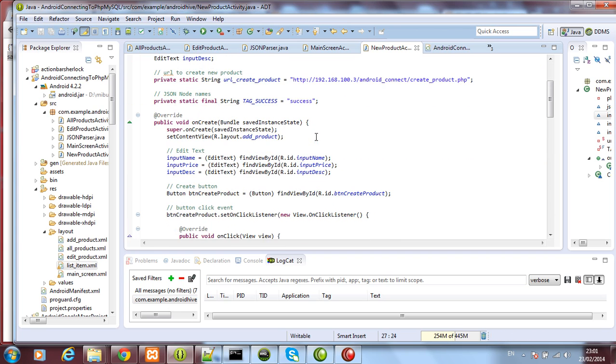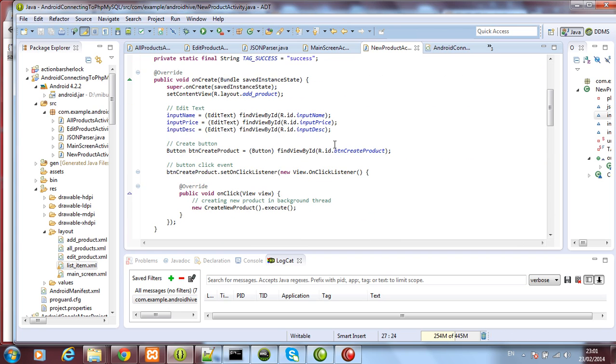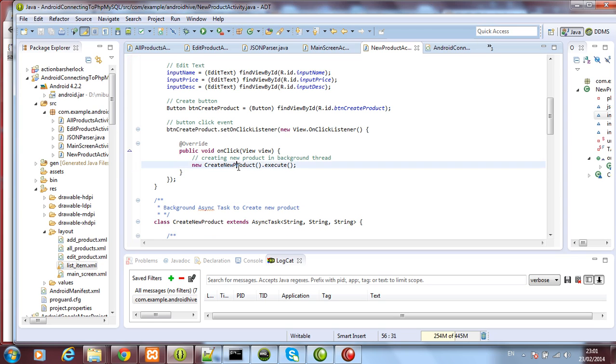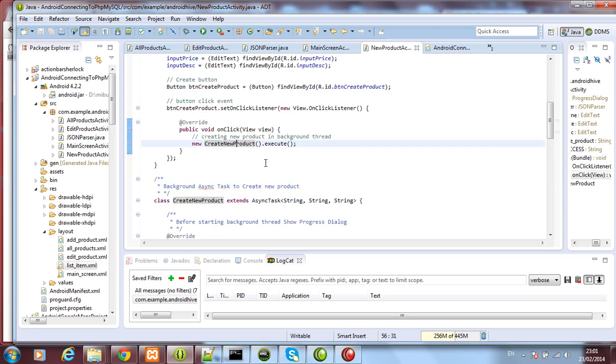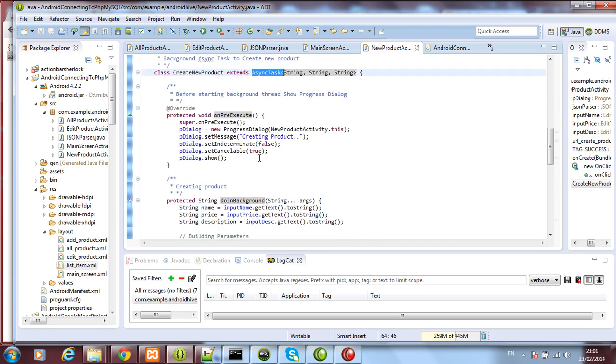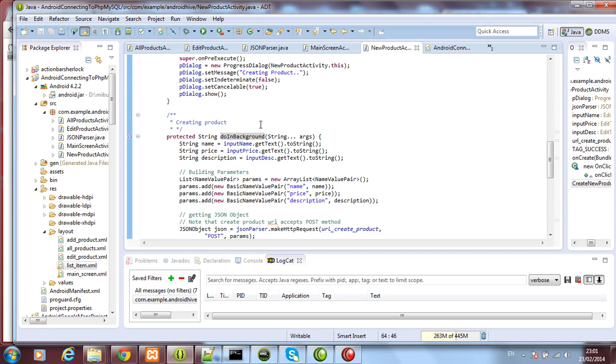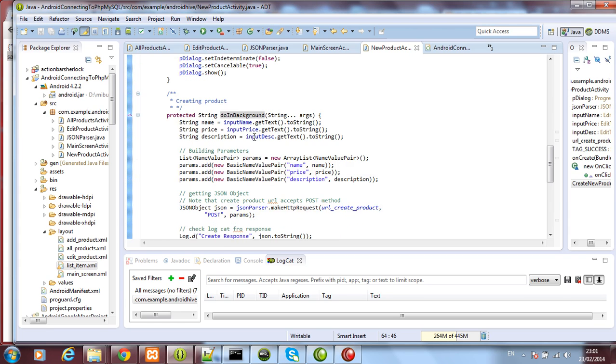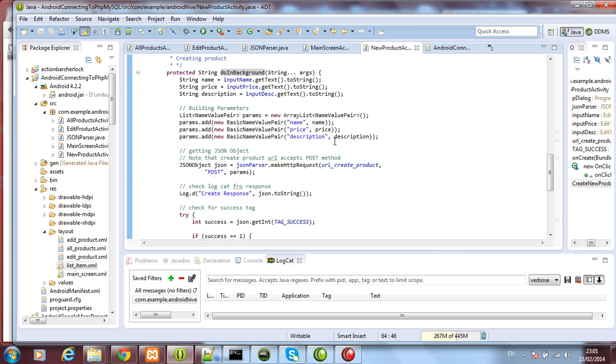And then here you see I'm accessing the variables, accessing the fields, set on click. What I have to do, I'm calling create new product, which is again a class. And dot execute means it is extending the async task. And on pre execute is to make a progress dialog box. Do in the background, I want to read user input. Okay, create a list and then add them to the list.